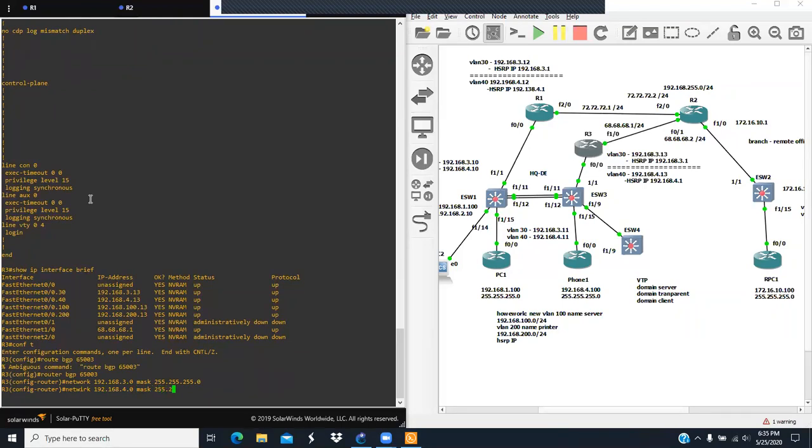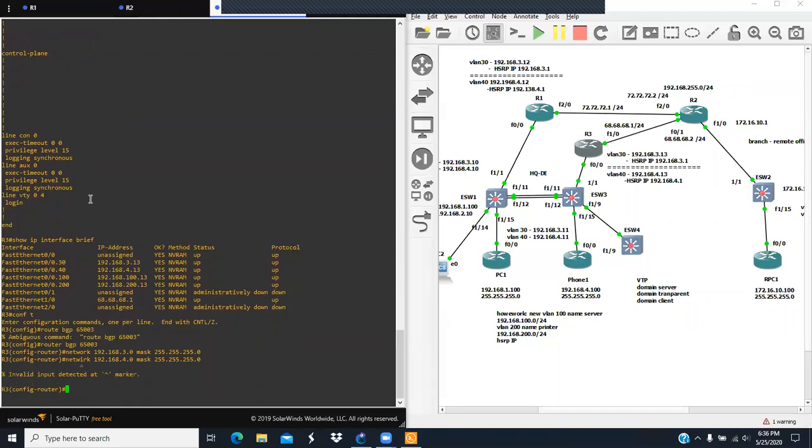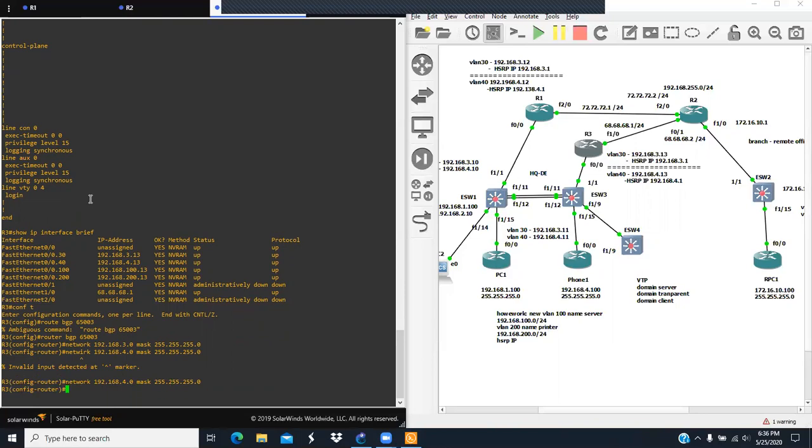Okay. See, once you understand the concept, it's very logical. You have to think logically. It makes sense. I understand this network, so I have this network with the /24. I'm using the network statement to send it with BGP to my neighbor, right? Yes.